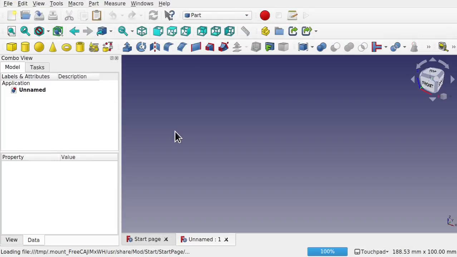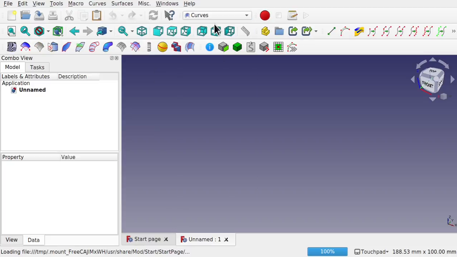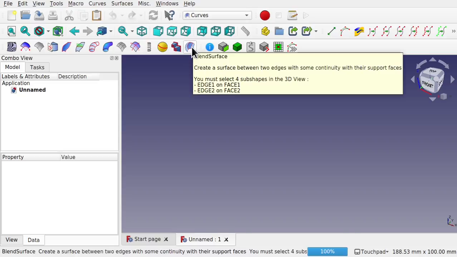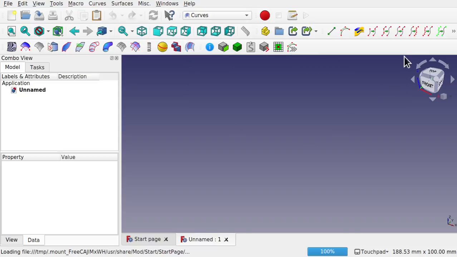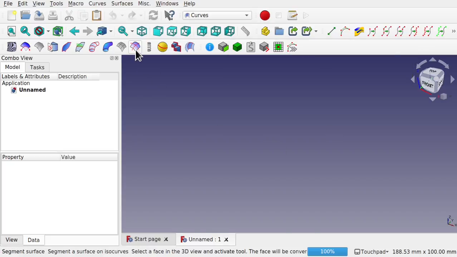So let's have a look at the tool and understand how it works. I'm going to create a new document and jump into the Curves Workbench. We're going to be using the blend surface and the discretize edge. We're also going to be using the segment surface as well. For our first demonstration, we're going to learn how to segment a surface into a number of faces and the reasons why you would want to do that.